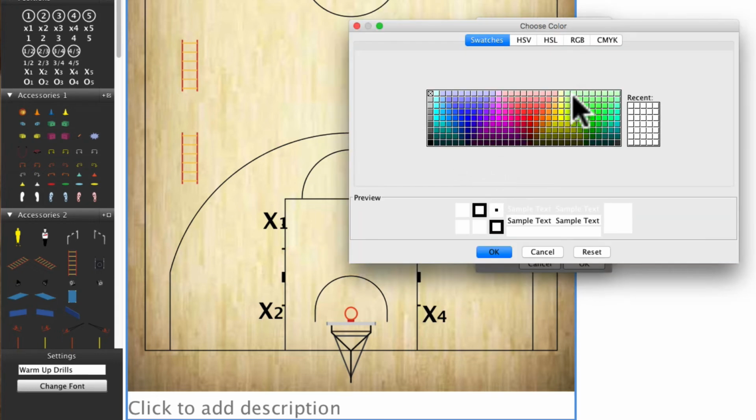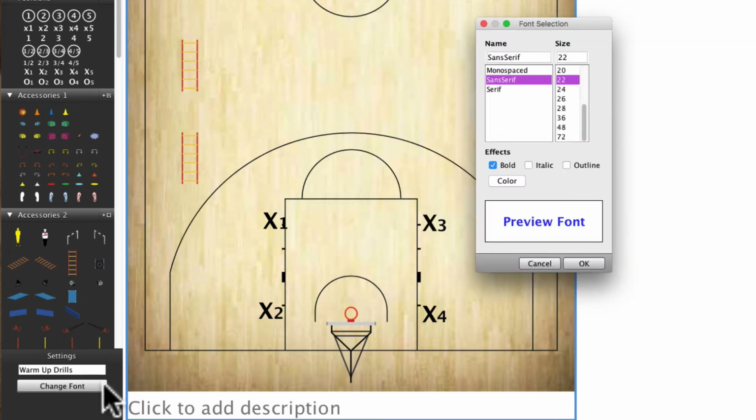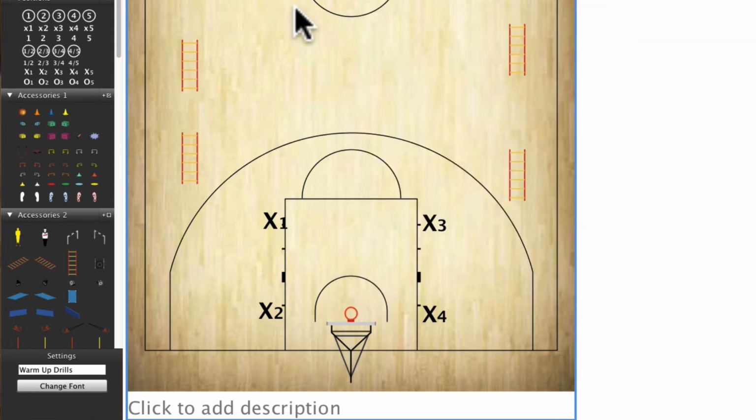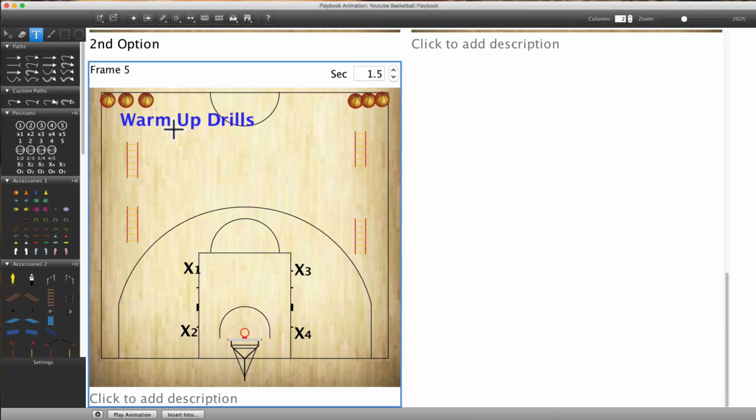Change the color. Let's make it like a blue. So okay, click OK, and then go there, then go there, and you can move that. You can make that bigger or smaller. There we go, the color right there.